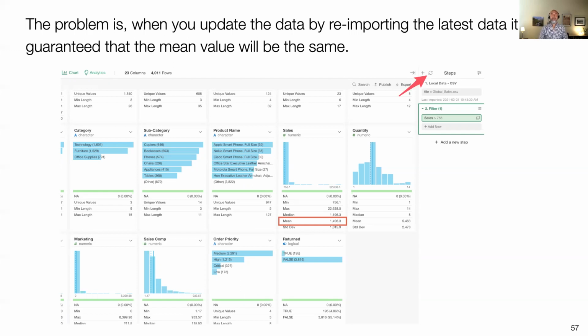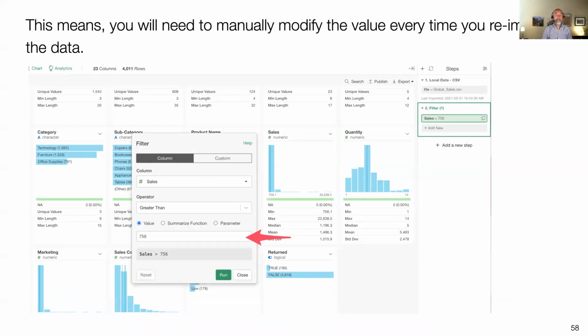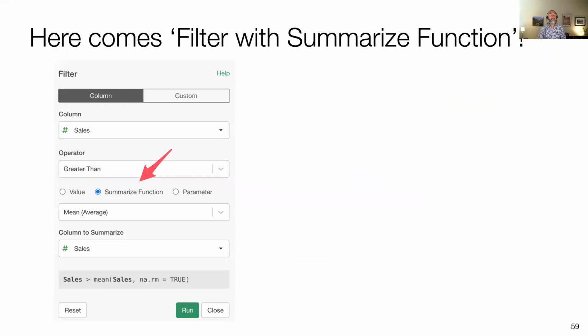And then the mean value might be different, might not be $756 anymore. Then this filter operation is basically still hard coding sales greater than 756, and it doesn't really make sense by that time. So in that case, I have to open the filter condition, and then type a new mean value or average value, and obviously nobody wants to do that. So that's where you want to use this summarize function.